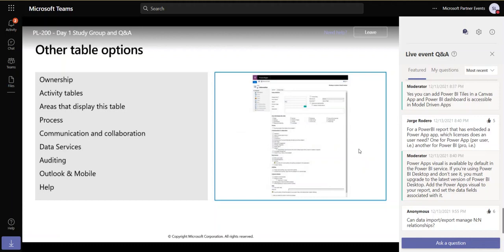There are other things that you will be doing in terms of a table. Understanding the ownership: who owns the table, what are the different activity tables associated with it, areas that display this table, what are the processes that will be using this table, and how do you initiate communication and collaboration with those tables. Auditing plays an important role. For instance, which column changes need to be audited, or whether the entire table change needs to be audited, and so on. There are a lot of other attributes that you will be thinking about when it comes to defining a table within Microsoft Dataverse.